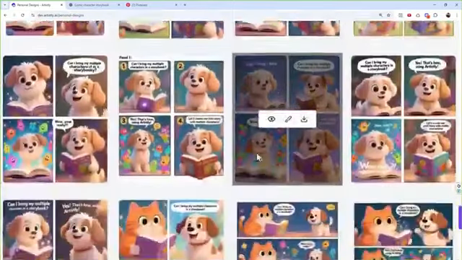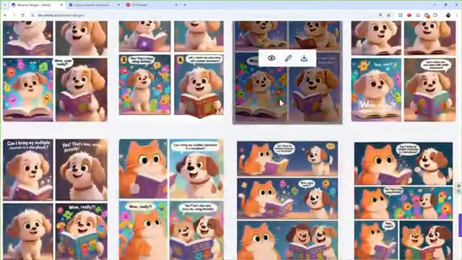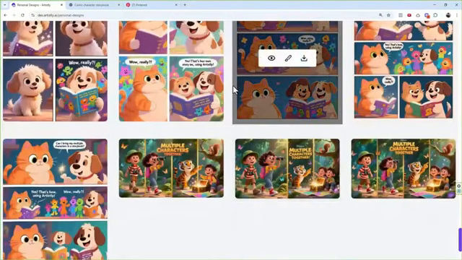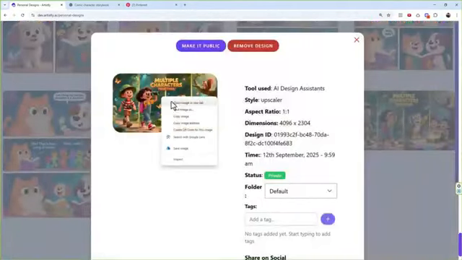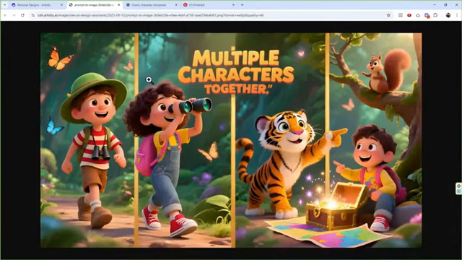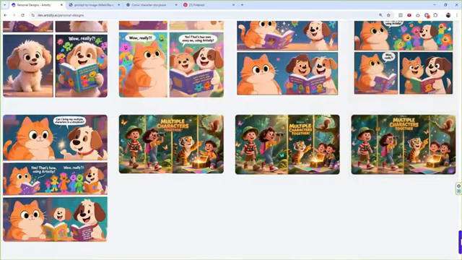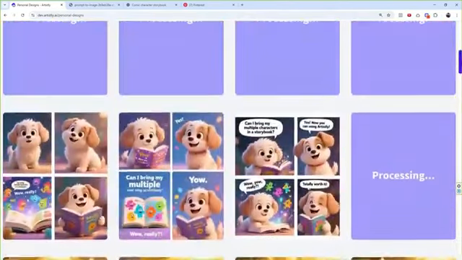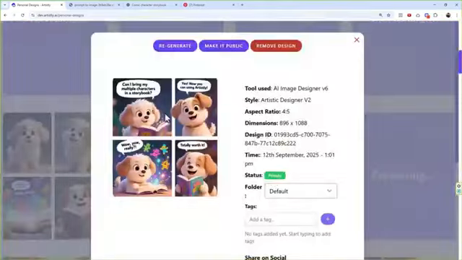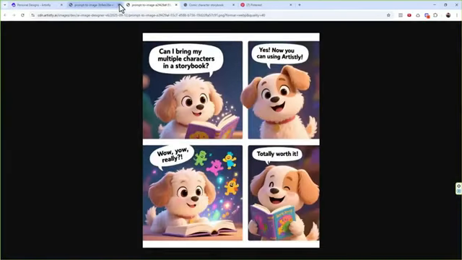How powerful it is, right? I was just playing with it, and even today's thumbnail I created using this. Look at how good the results are when it comes to the text, the strips, and all that. We developed this space, just so you know. Look at this. Look at that. Can I bring my multiple characters? Yes, now you can.